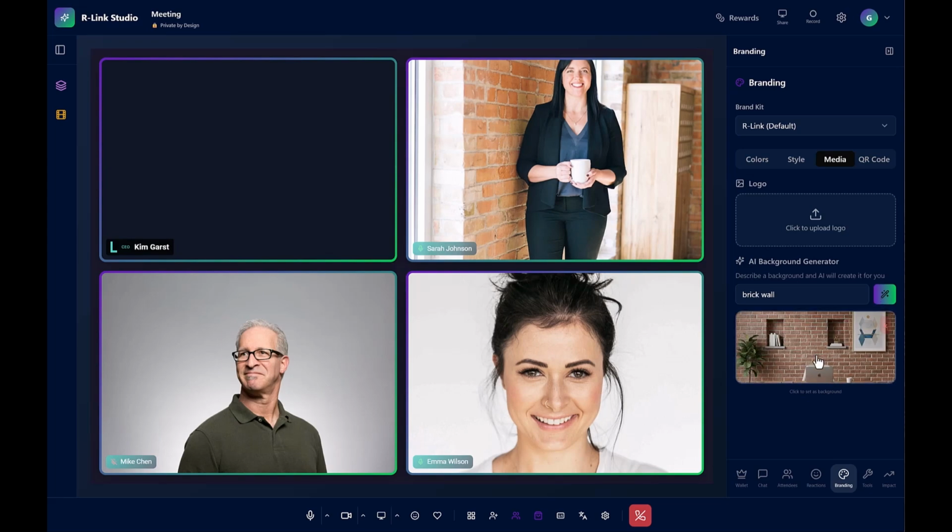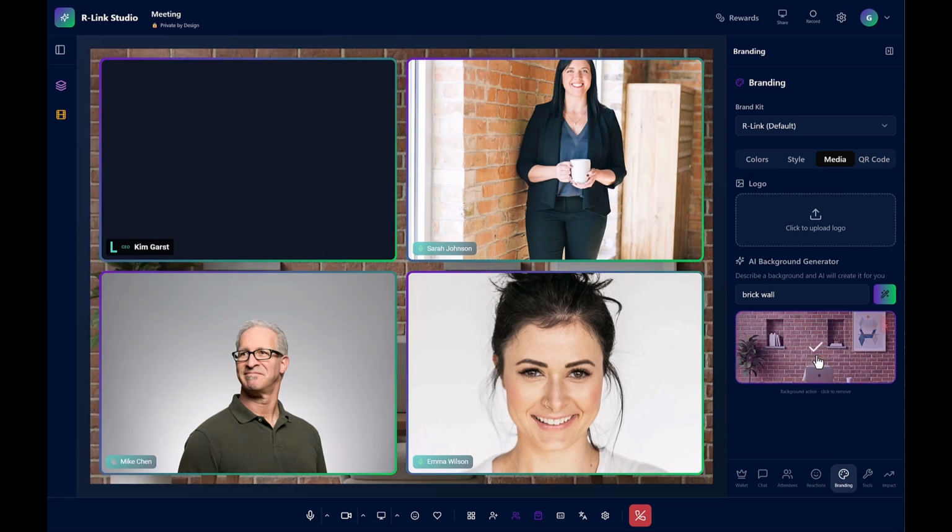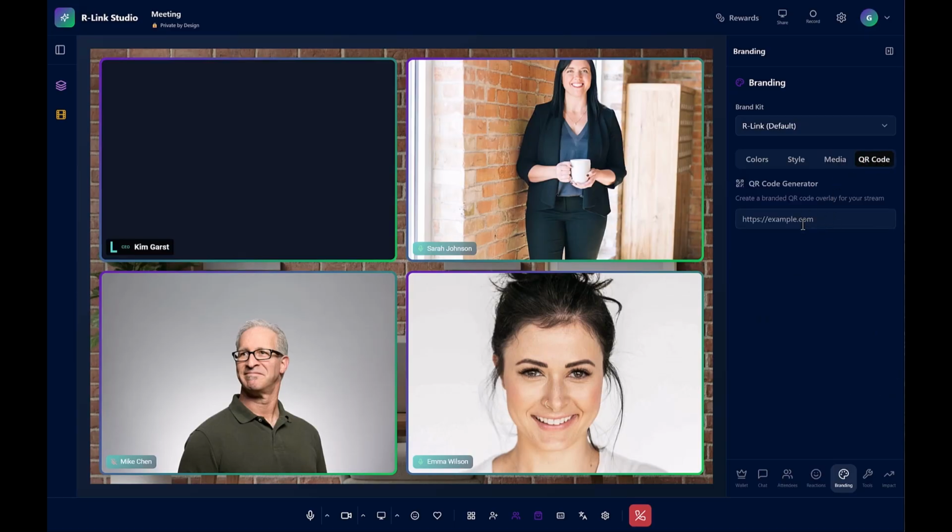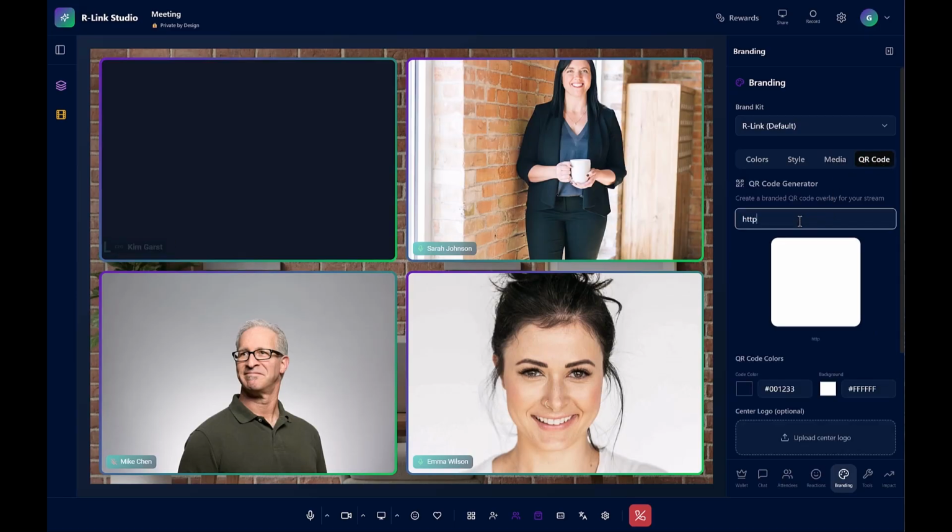So as you can see, it generated an image, and now when I click on it, it pops in behind the video components here. The QR code is pretty simple. It's basically just popping in your URL. So I'll just pop in, honestly, wherever you want your person to go.